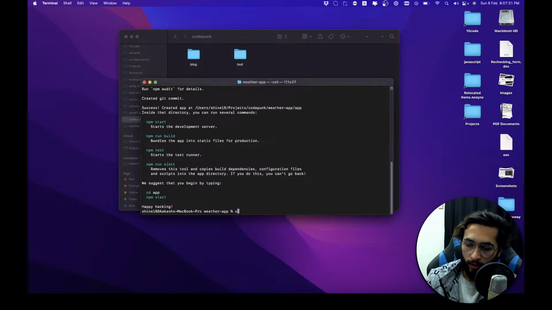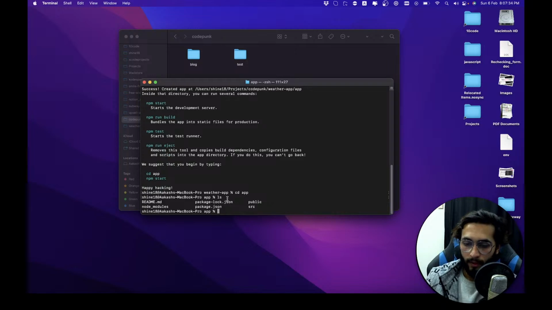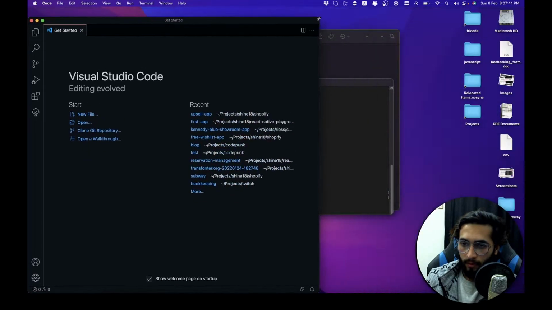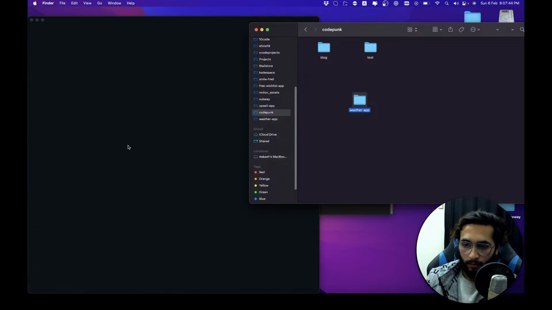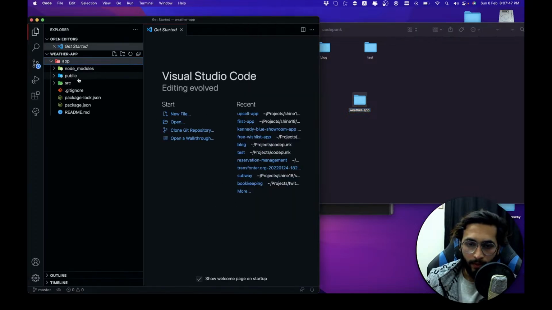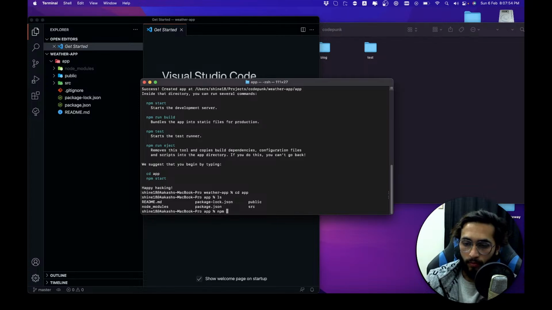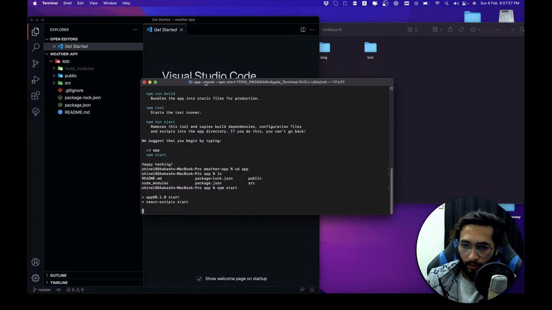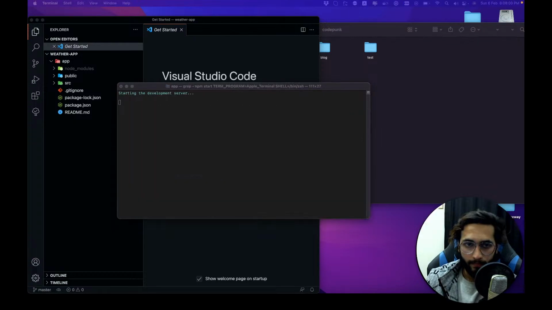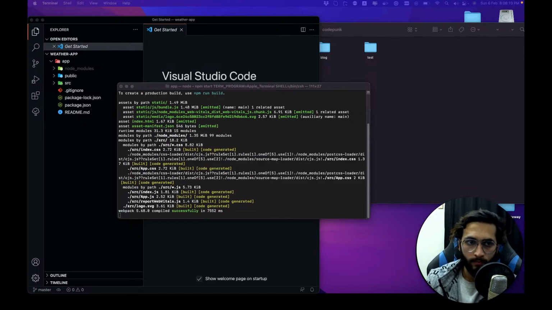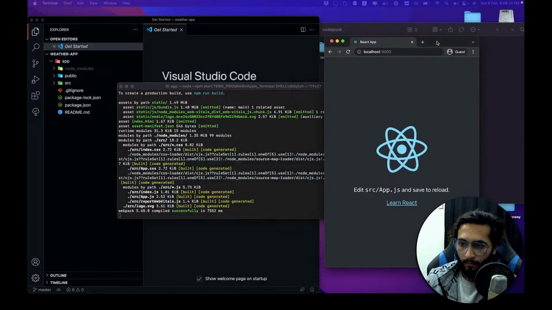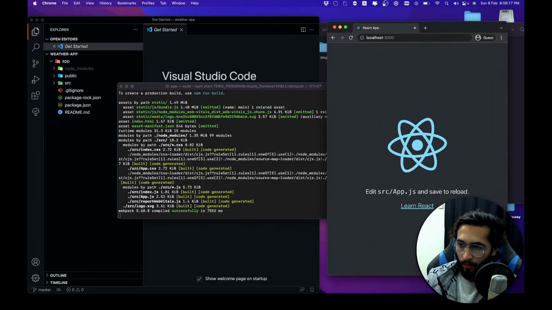Okay, we're done with that. So let's navigate into that folder, and also open that folder. Yes, code. There's our app and the basic Node.js structure. Sorry, React.js structure. And I'm going to run npm start to run the application. Here we go. We have the application running.